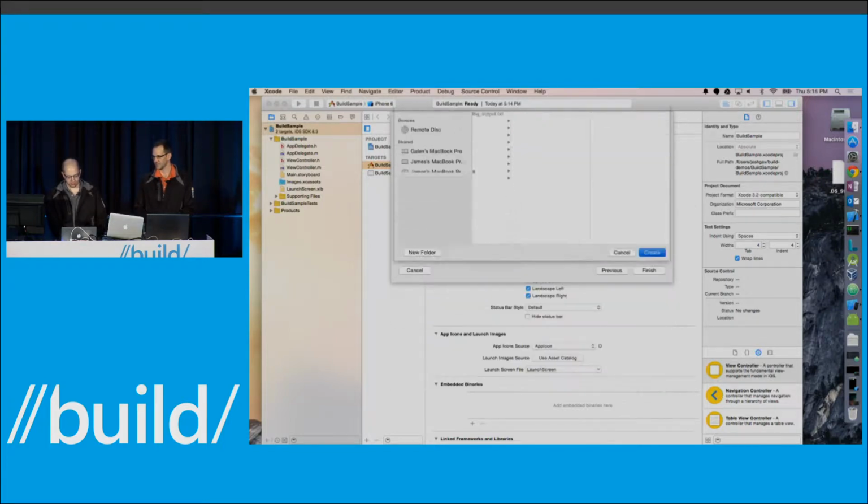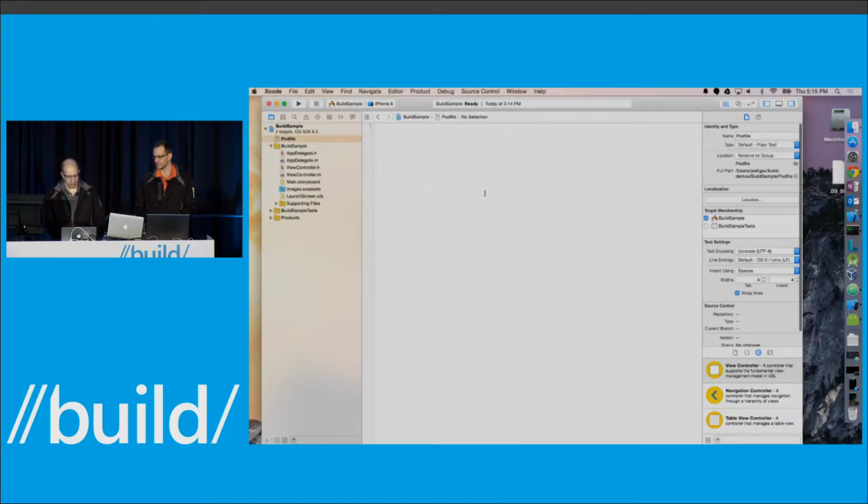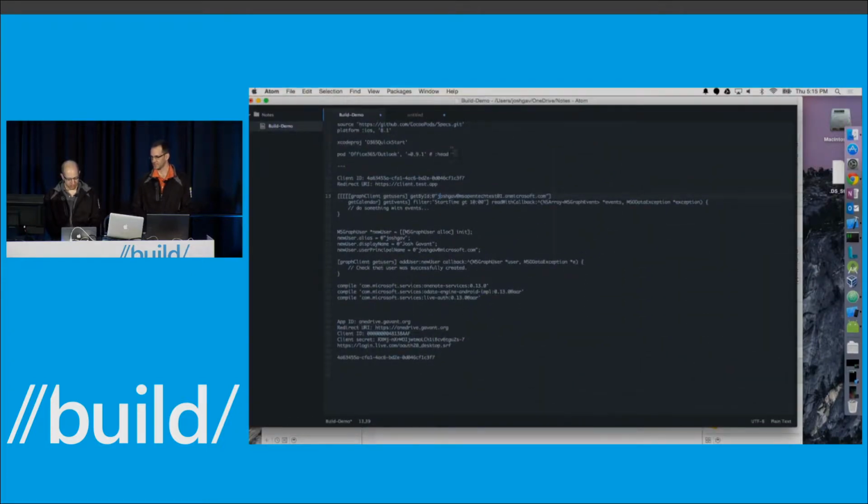And I get an empty file. I'm not going to type out the stuff right here. I've got it already put back here. Just copy it right out.